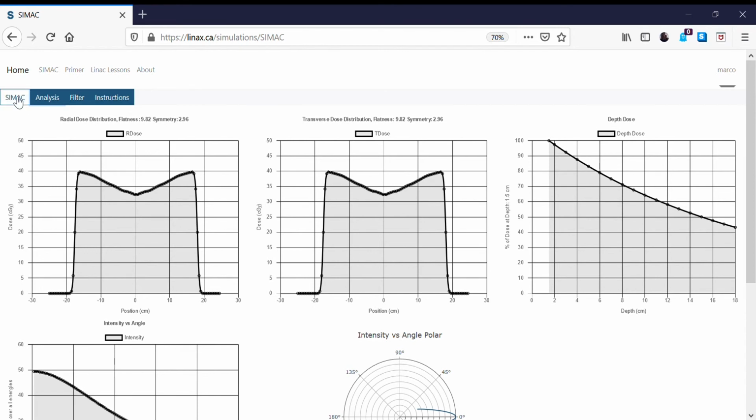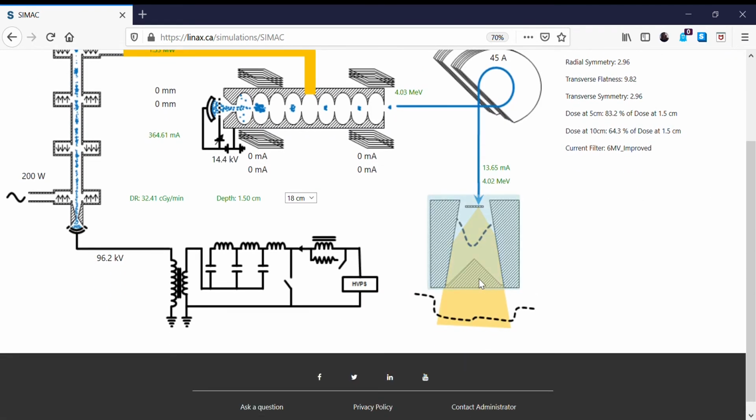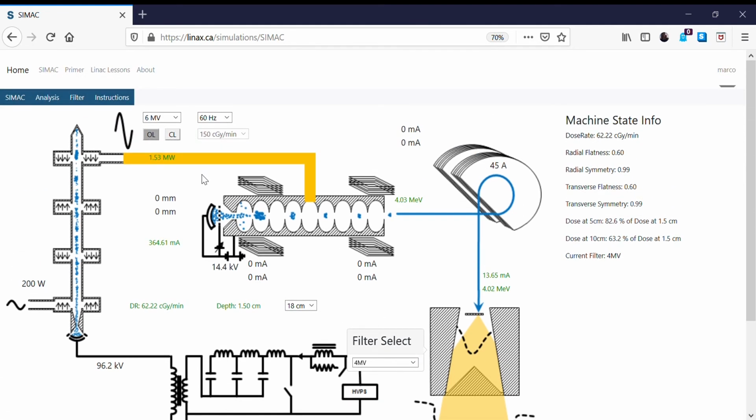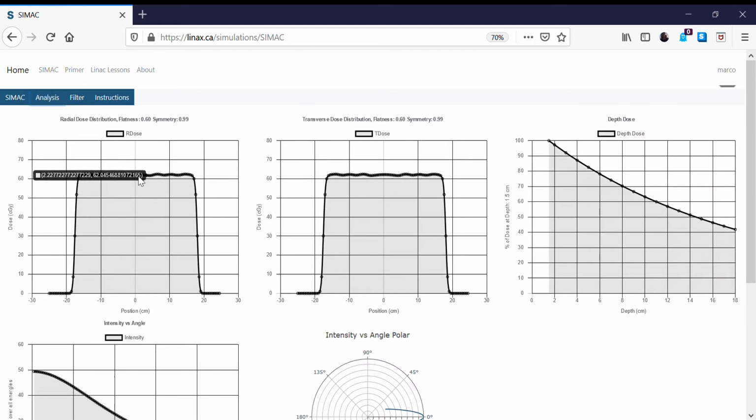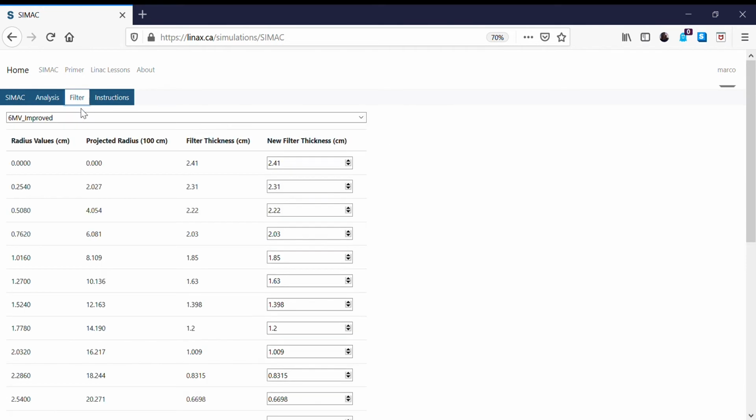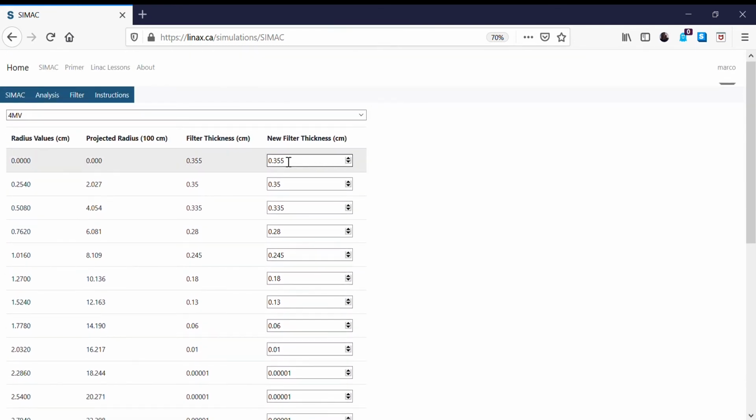The way we do this is we go back into our SIMAC tab, go over to the flattening filter, and pull up our menu. We have the 4 MeV flattening filter, which I've pre-built. And then we can go back to our analysis tab, and we see that now we have a flat beam. We can also look at what this filter looks like. So now we go to the filter tab and bring this up. Here's our 4 MV filter. This filter I've made out of tungsten as opposed to copper, so now the thicknesses are quite different.